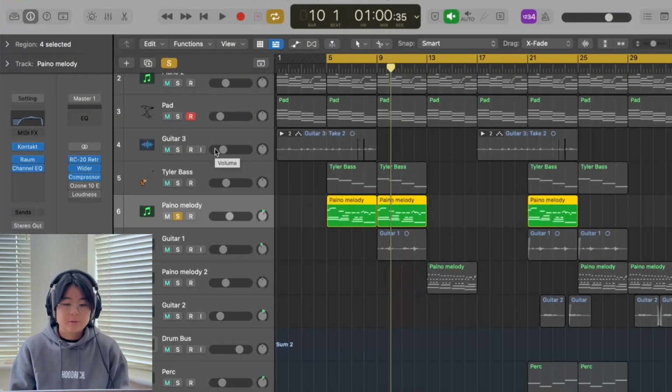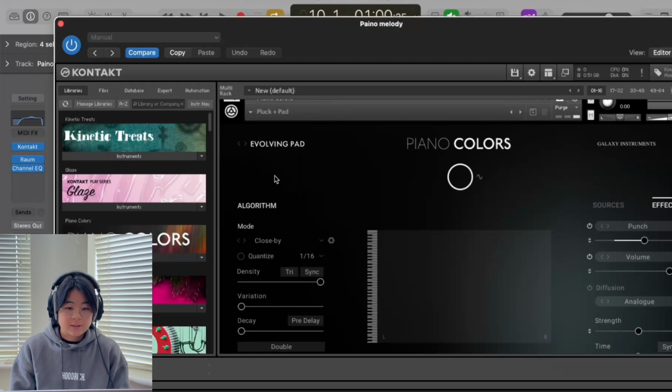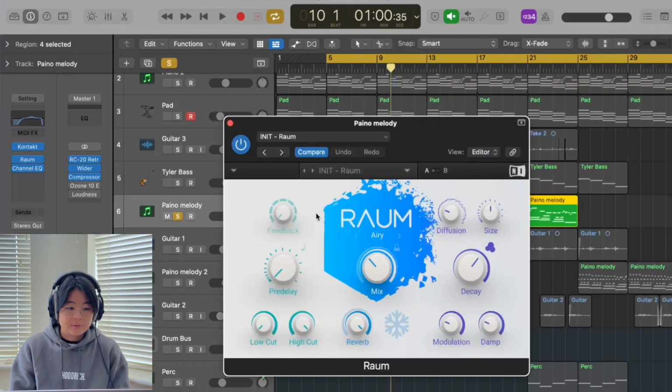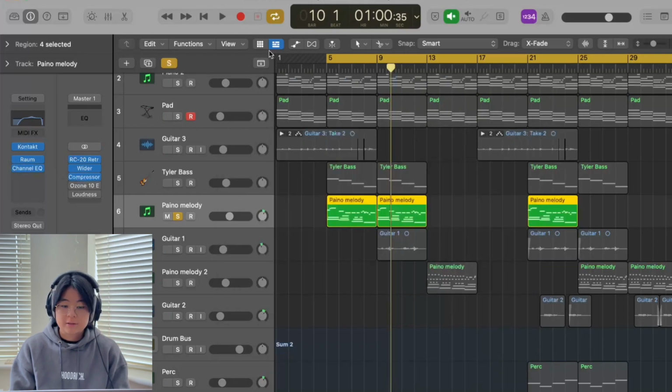After the intro, I added one more piano melody. It is the same preset I made, and I added room and also EQ to boost the mid range a bit. It sounds like this.